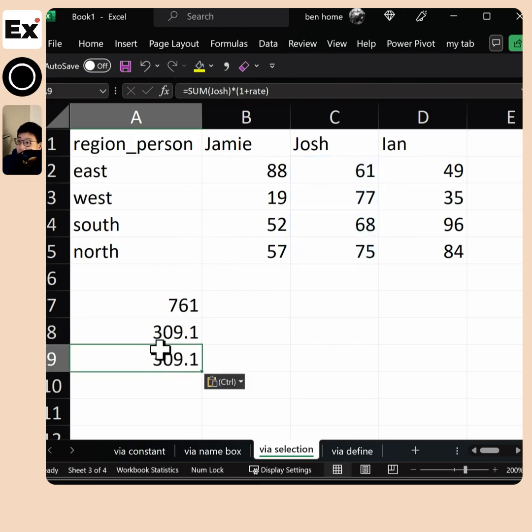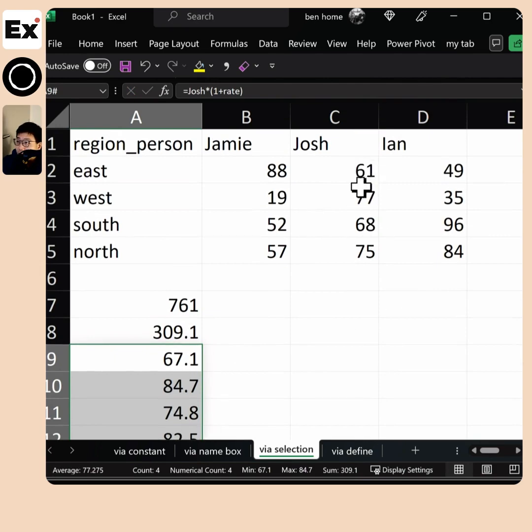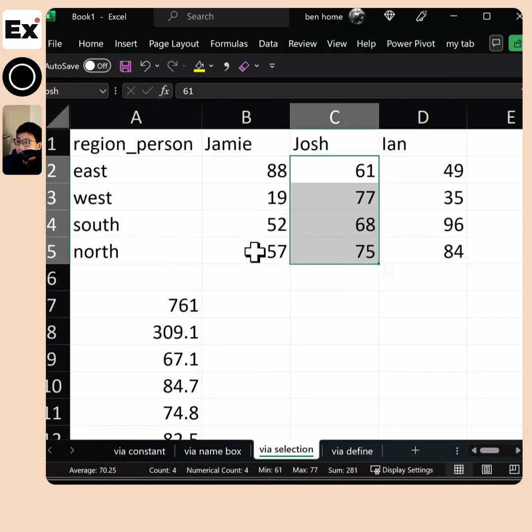And also you can split this by each region if we just remove the sum function, and then that has the detail of every 10% increase from this year. So that's create via selection.